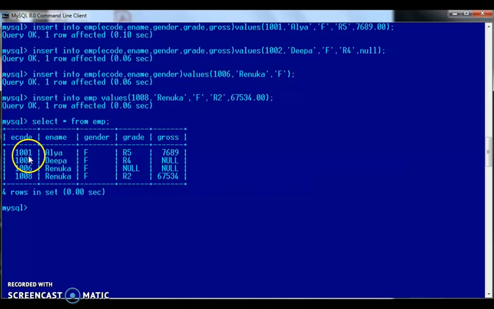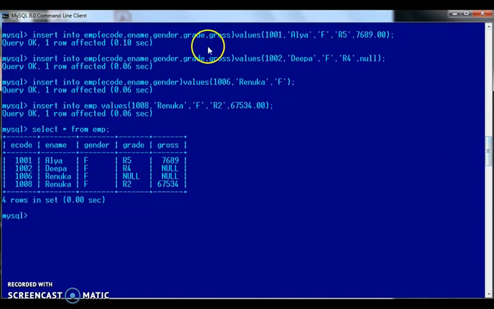We have inserted the first row with 1001, Alia, female, R5, and gross 7689. For the second one, we have inserted the null values for the gross value. For the third type of insert command, we have inserted only e-code, e-name and gender. Only those were updated, and the remaining values which we did not update are coming as null. It automatically treats those values as null. Then the last command, where we added all the values, works the same as the first command. So the first command, insert into employee with values, is the same as the last command if you are inserting all the particular values with corresponding columns.